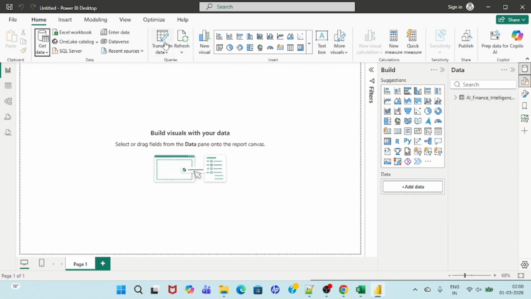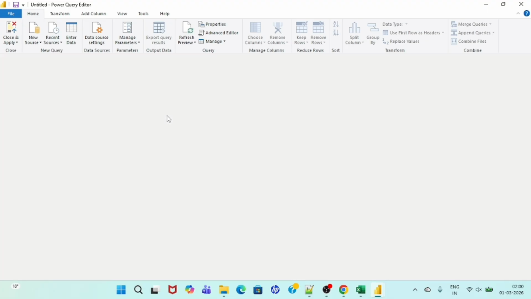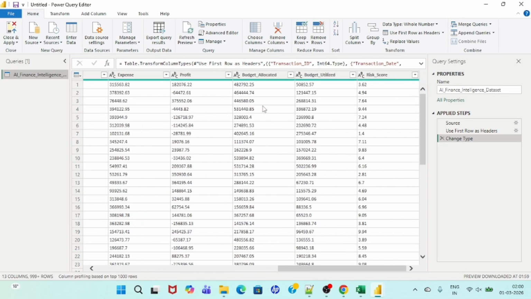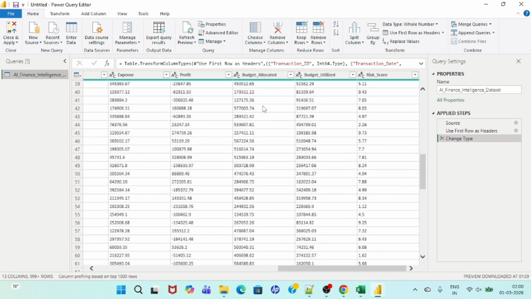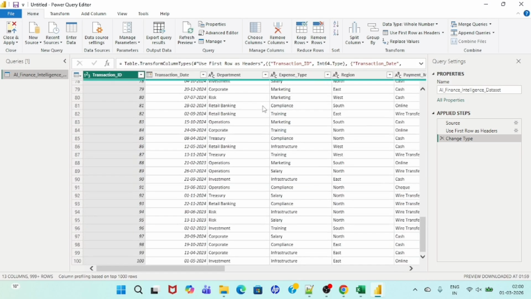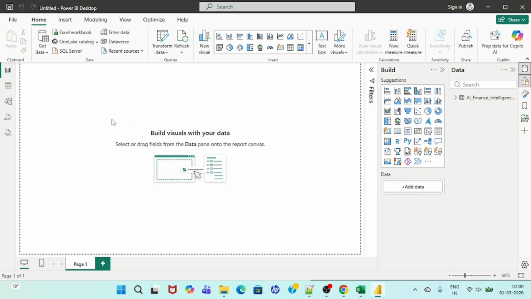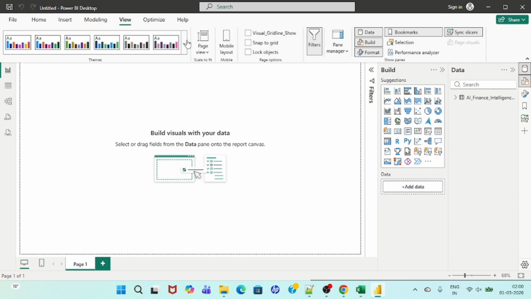Second step, click on transform data and check only that the data types and values are correct or not. Here you can see the data types are correct, and it does not have any kind of issues. The values are also okay, nothing to be changed. So we have to click on close and apply. That's all.